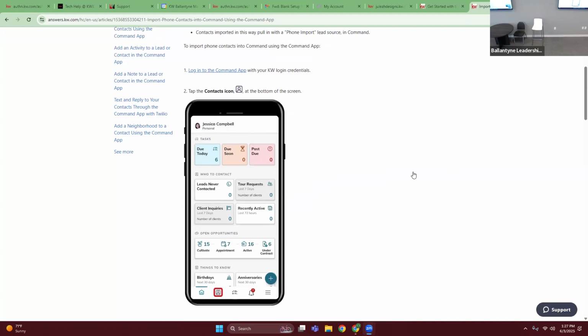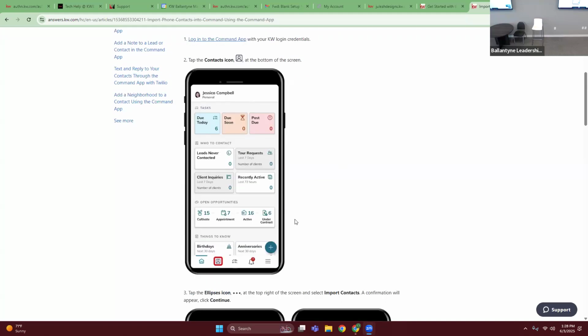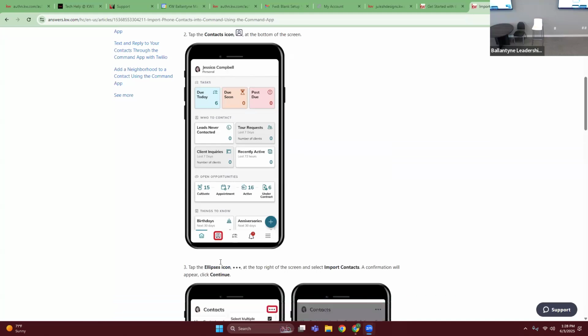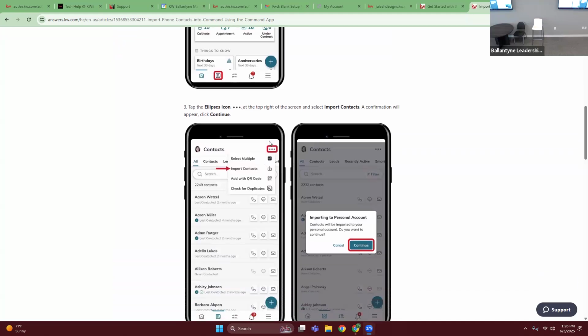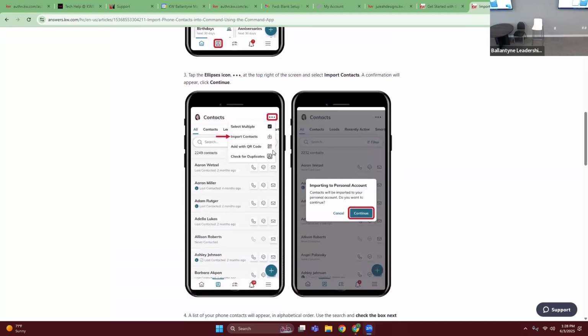So jumping back to importing our contacts into Command. I'm in the second icon of the Command app, which is going to be this little person icon. Then we're going to click the 3 dots in the top right corner, and we're going to see that option to import our contacts. And then again, if you're doing that for the first time, it's going to say allow access to see your contacts, click allow.